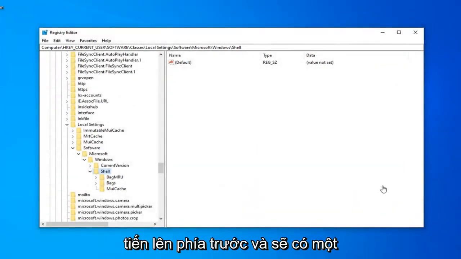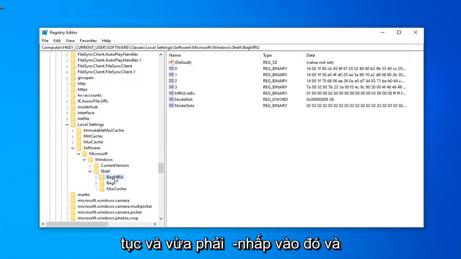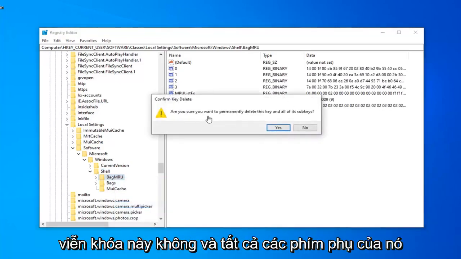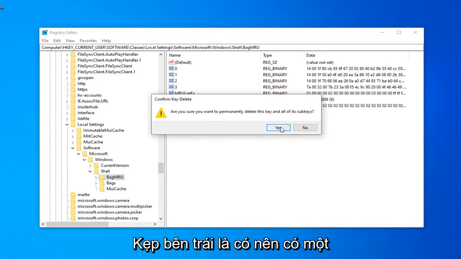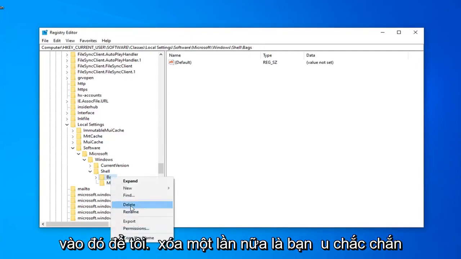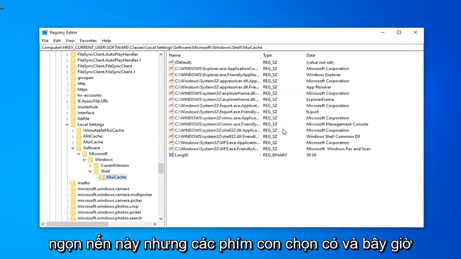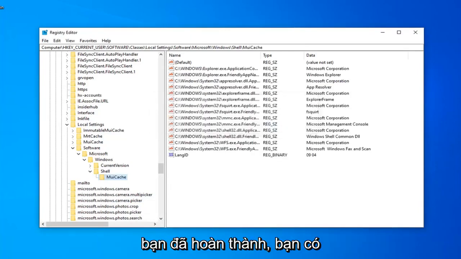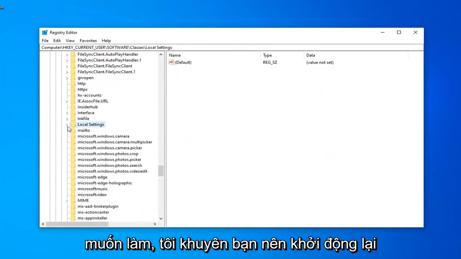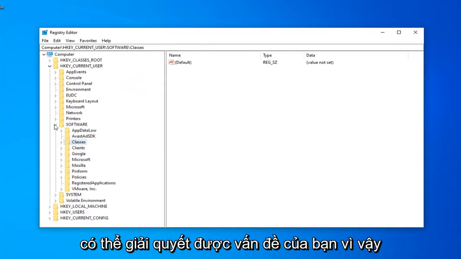But we're going to keep moving ahead, and there should be a BagMRU folder right here. You want to go ahead and just right click on that and then left click on Delete. It's going to ask, are you sure you want to permanently delete this key and all of its subkeys? Left click on Yes. Now there should be a Bags folder as well. You want to right click on that, select Delete. Again, are you sure you want to permanently delete this key and all of its subkeys? Select Yes. And now that you've done that, you should be able to just go ahead and minimize or close out of the Registry Editor, whatever you want to do. I would suggest restarting your computer, and hopefully that should have been able to resolve your problem.